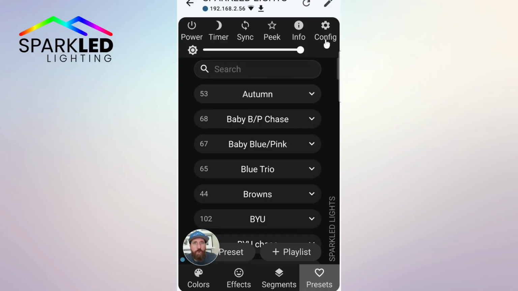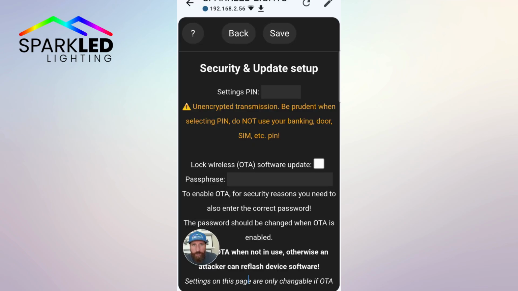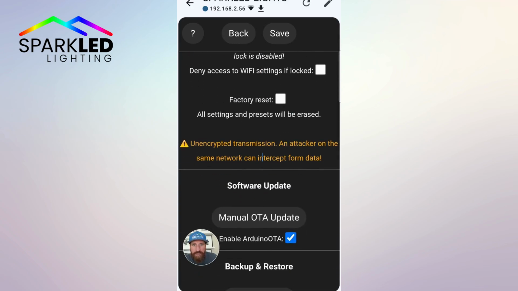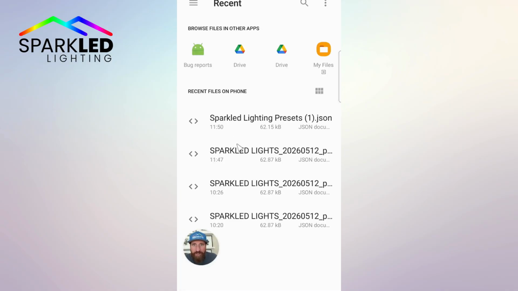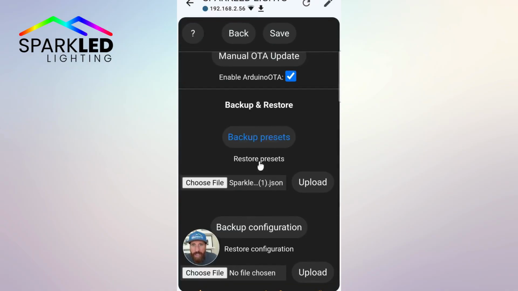Now, if we want to restore that file that we just downloaded, we're going to click on Config. We're going to go to Security and Updates, scroll down to the section that says Backup and Restore. We're going to click on Choose File. We're going to find that file. These were the backups that we just did. This is the default preset file that I just downloaded, Sparkle Lighting Presets. Okay, so if I click on that, it's going to add that file, click Upload, and that's it.